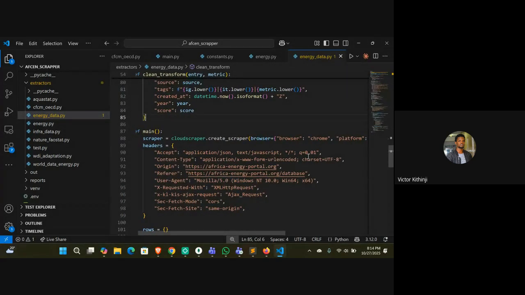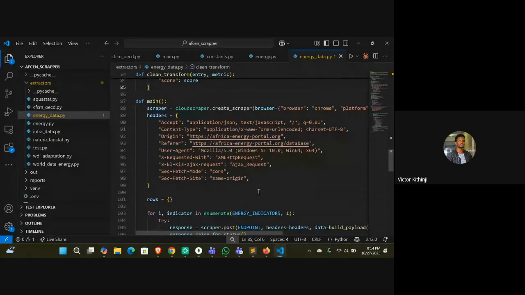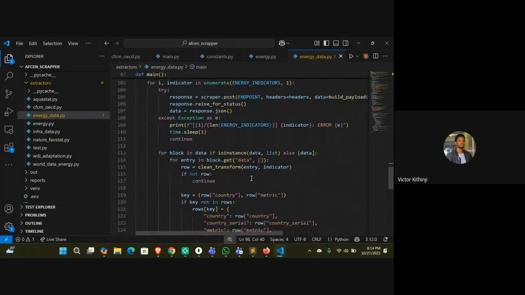Then there are headers that are needed, that is, all these are given, and they are provided by the API that we were showing. Then we are getting the energy indicators, scraping that, and so on.